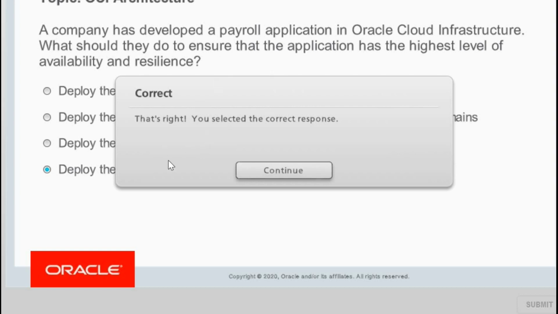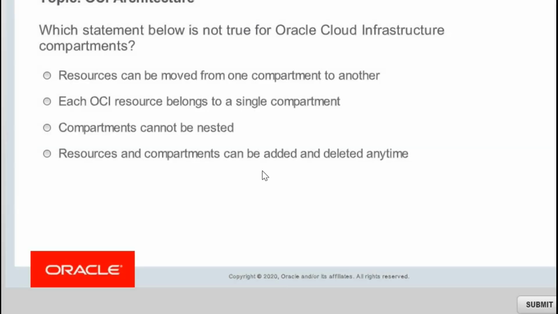So for that type of question, always choose the one with region and availability domain. So you can see my answer is right. Press the continue button. Now the fourth question is, which statement below is not true? I'm telling you guys, in the exam you are going to see a lot of questions like this, with not true. So don't go too fast and read it as true instead of not true. Please read all your questions carefully and choose your answer accordingly.